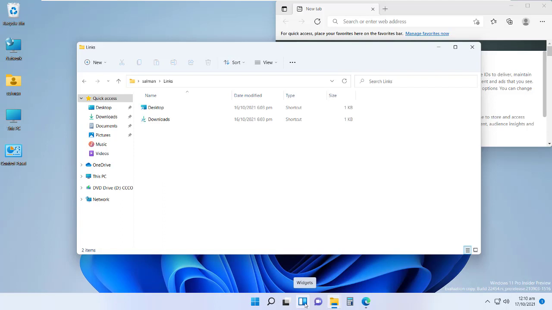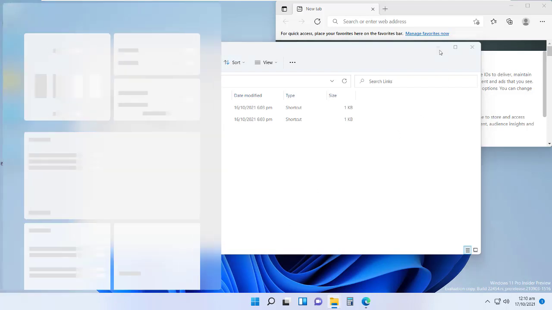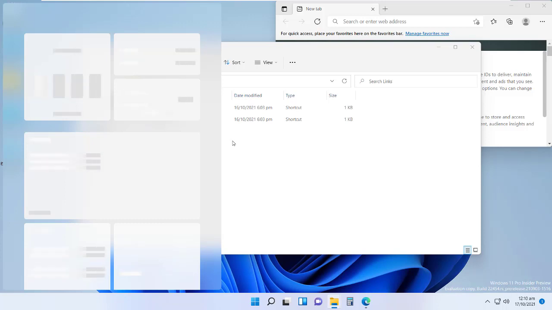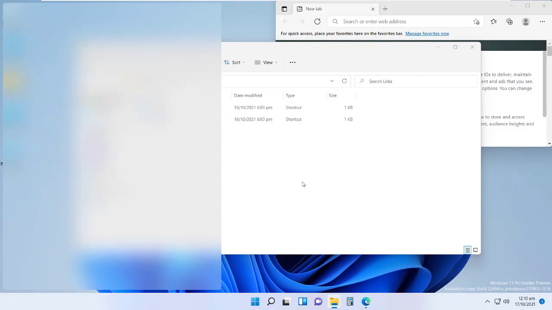Basically widgets are small applications designed for, for example, if you want to use a weather application or map application, you can use widgets. As soon as I click on the widget application, a window will appear. So as you can see, it will appear. So there is an error: sign in with your Microsoft account to use these widgets.